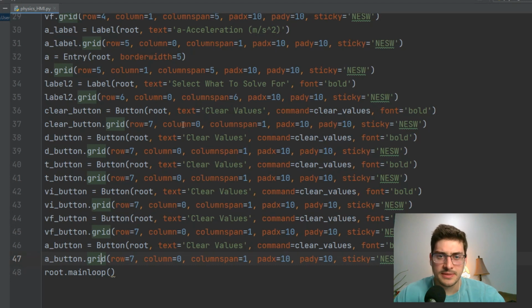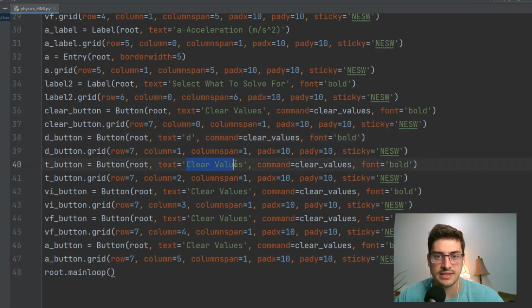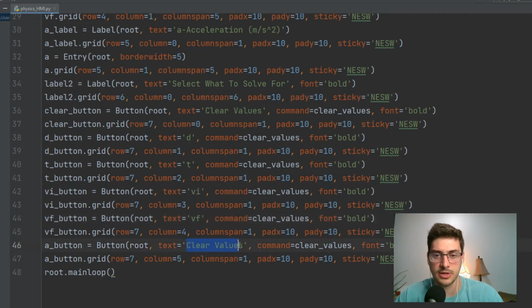Okay, and now let's just make sure we update everything. So the columns are going to increment, so column 0, column 1, column 2, column 3, column 4, and column 5. So now, starting from the left, everything always starts at 0 in programming. It really rarely starts at 1. You should know that by now. So 0, 1, 2, 3, 4, 5, these will all be on the same row, and I think this will look pretty good. So instead of clear values, that says D, that says T, that will say VI, and I think it's okay that we just show the abbreviations, because on the labels we're showing the full name of everything, and we'll make them all bold so that it pops.